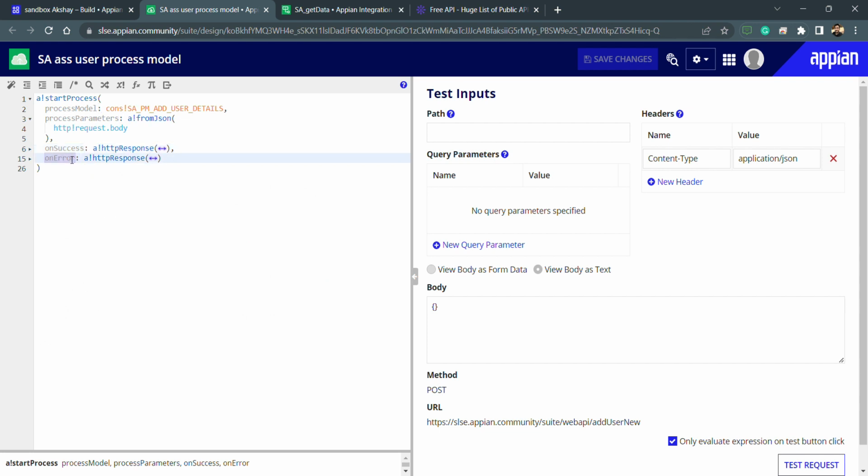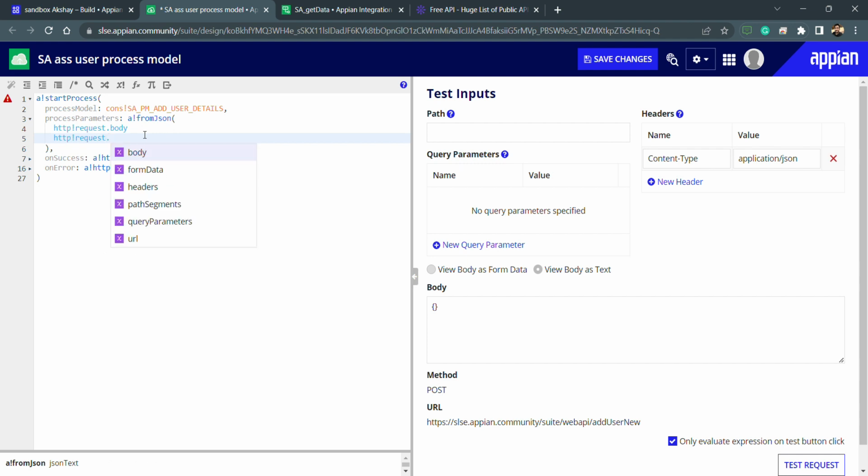So now you can see I'm using a!httpResponse. We have these functions whenever we are dealing with integration web APIs, called a!httpResponse. And when I try to type http!request and put a dot here, I'm getting all these things which I can use. I have the body, form data, headers, path segments, query parameters, URL, and all these things, right? So right now we have everything in place.